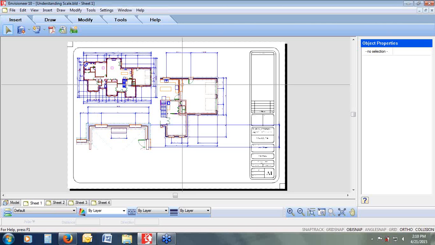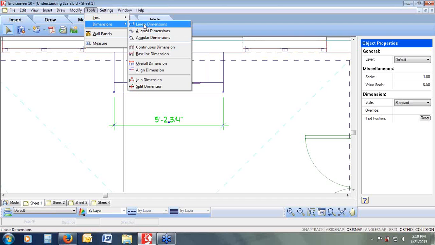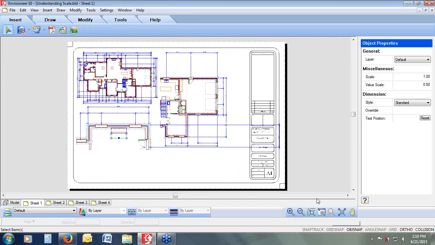If you want to add further dimensions while you're out here on a worksheet, and you've inserted a view at a different scale, that's when we can take advantage of that value scale in the object's properties. Dimension it, use the tools, dimensions, linear dimension tool, and then value scale it.